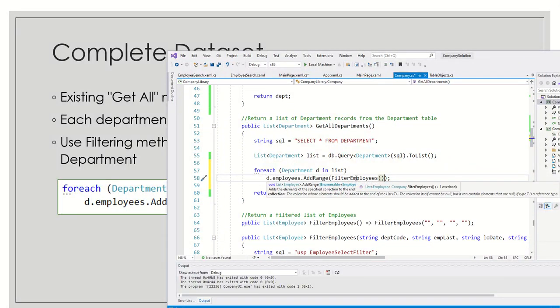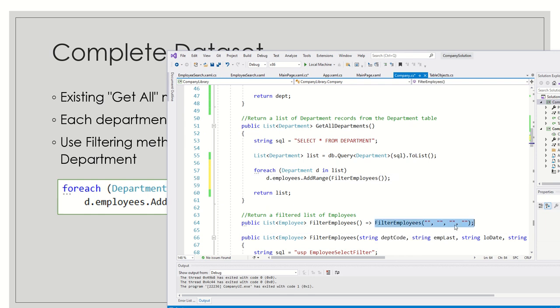And when we call that method, we're going to add that range of employees. Now, if I call it without any parameters, we know that it just finds everyone. So I want to call it with a parameter and pass the department code. So I'm going to pass the department code for this current employee object. But we have to also pass parameters for the name and the date range.